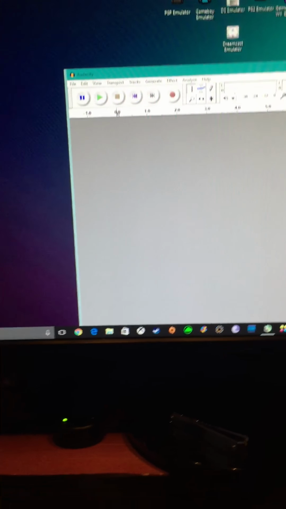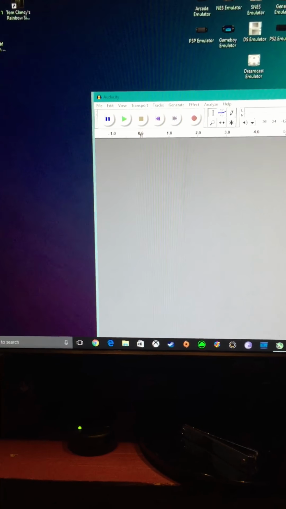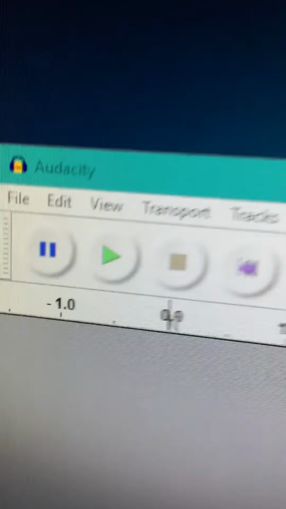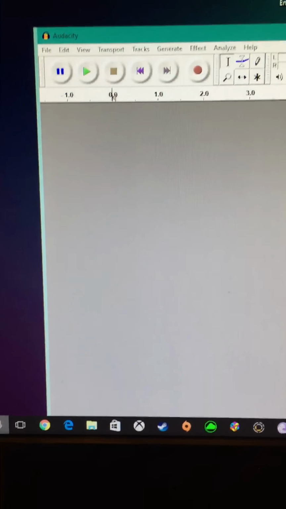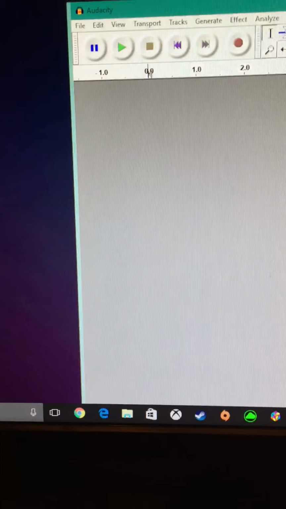So the first thing that you're going to need is the program itself that we're going to be using to record. I use a program called Audacity. I know I briefly talked about it in class. It's a free program. It'll let you record whatever you need in a very easy, concise manner. So this is what we're going to be using.